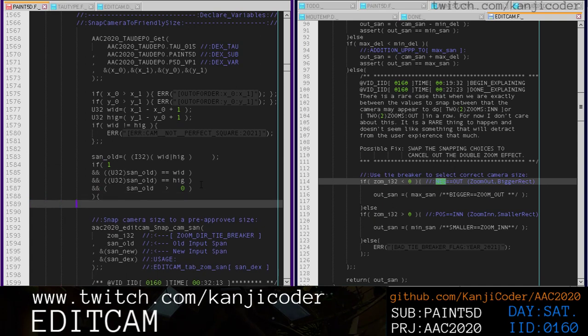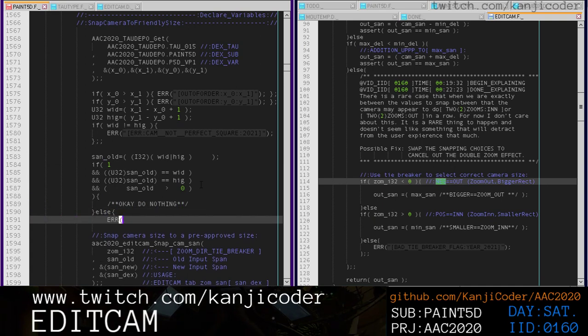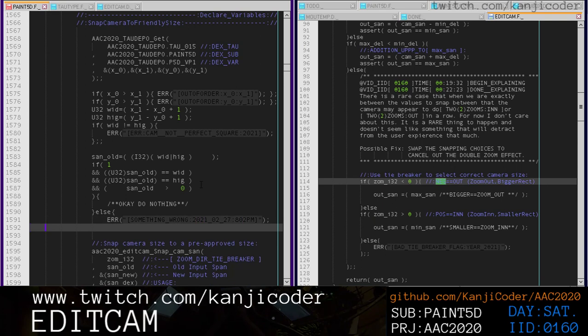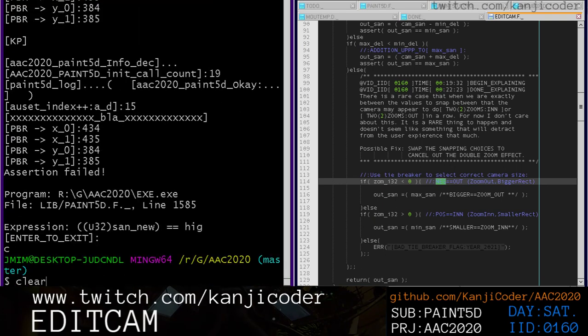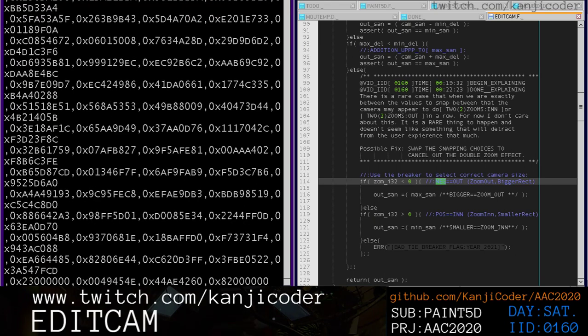And if that's the case, okay. Otherwise, error something. Okay, so let's give that a shot. And we just wrote the assert wrong, so we might not actually even have to look at that.